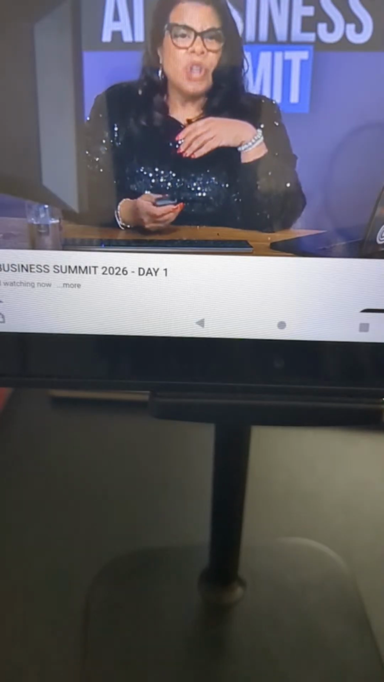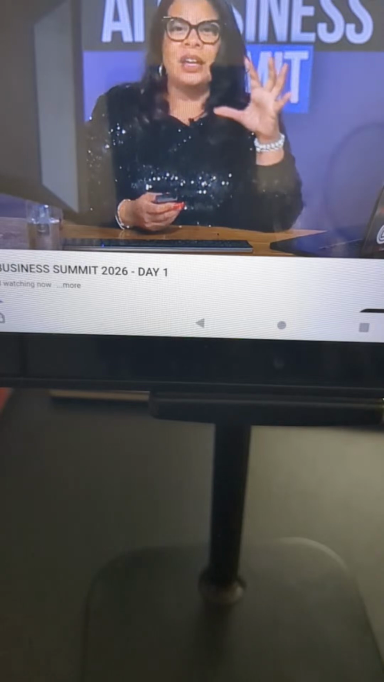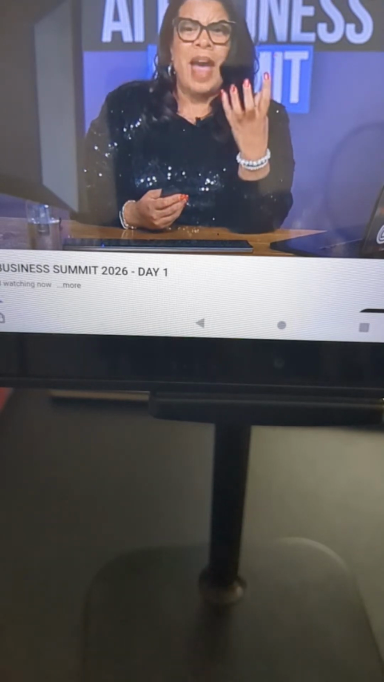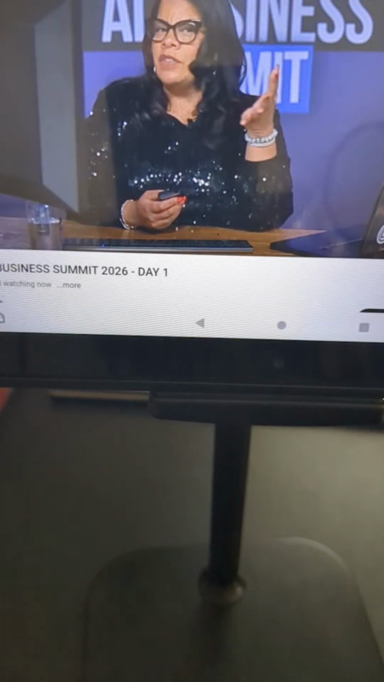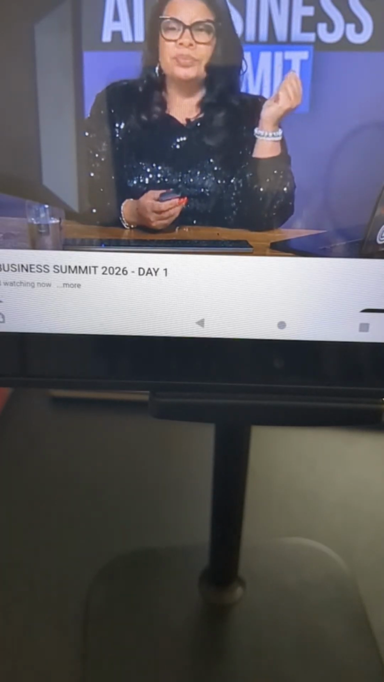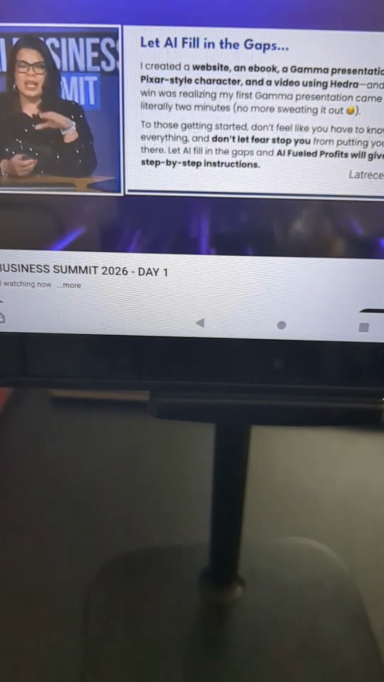I love it. So this is helping you identify your AI income profit path, and how you're going to use this sets you up for an amazing future. I'm excited for you. So here's what Latrice had to say. Let AI fill the gaps. Latrice said, I created a website, an ebook, a Gamma presentation, a 3D Pixar style character, and a video using Hedra. And my biggest win was realizing my first Gamma presentation came together in literally 2 months. No more sweating it out.